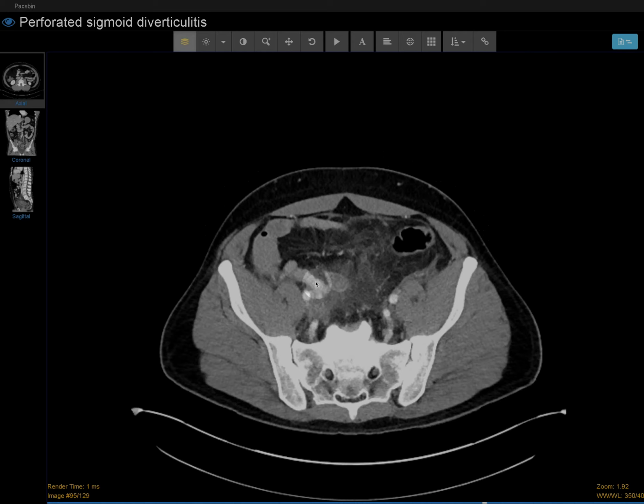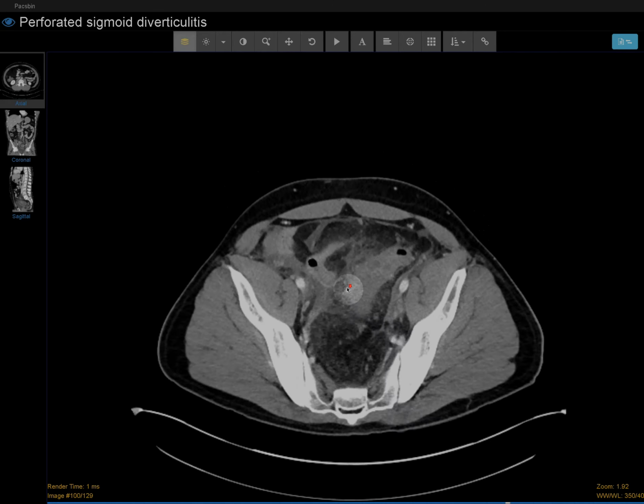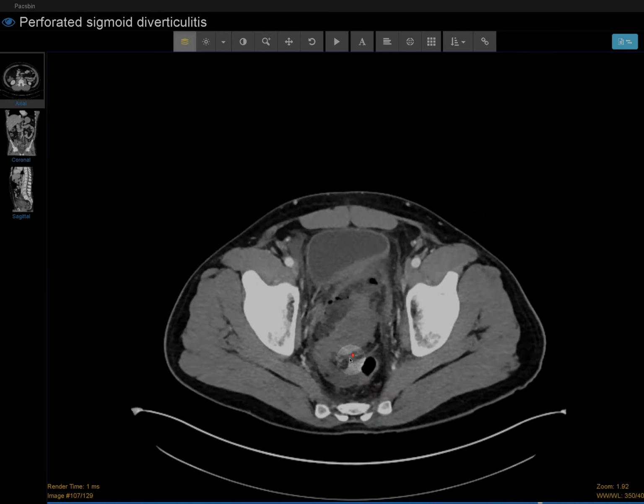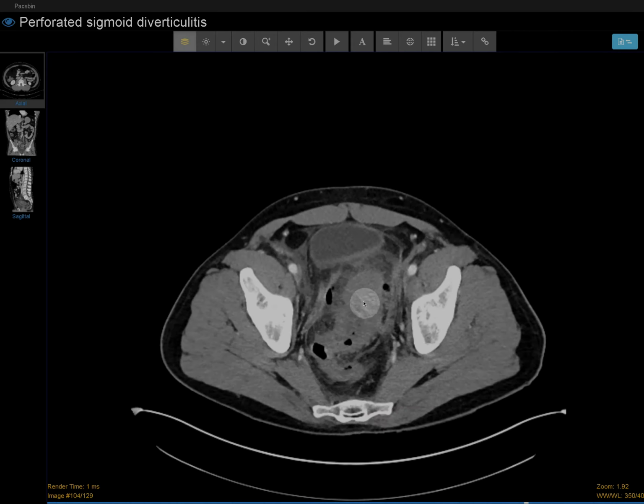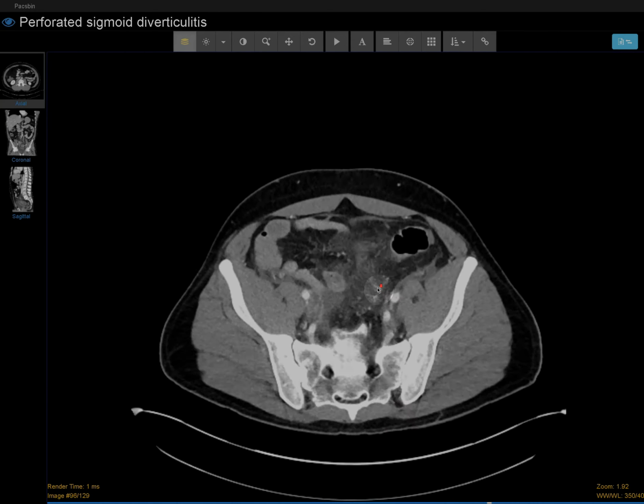Here down in the pelvis, I see a lot of fatty stranding inflammation going on. And right away, I can tell that the sigmoid colon wall is really thick. There's a lot of inflammatory fatty stranding around. This makes me think it's diverticulitis.